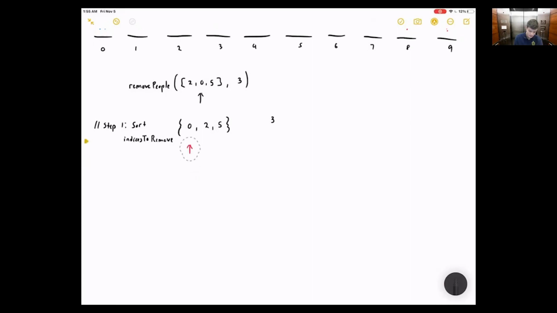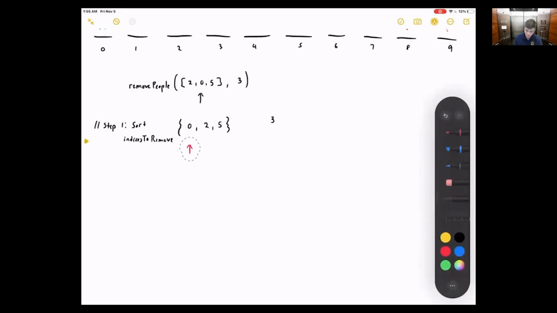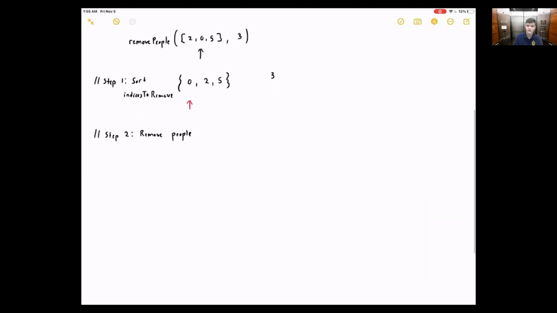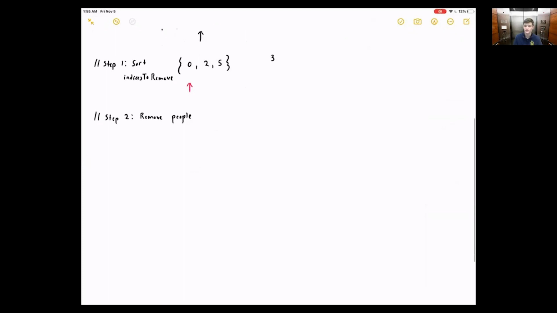Okay, so let's start with the left to right approach within indices to remove. So we'll say step 2, remove people. And again, we'll go over the first approach going from left to right, and then we'll go over the second one. So this is going to be approach 1, left to right inside of indices to remove.